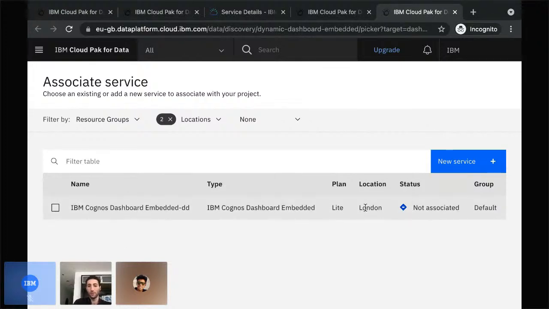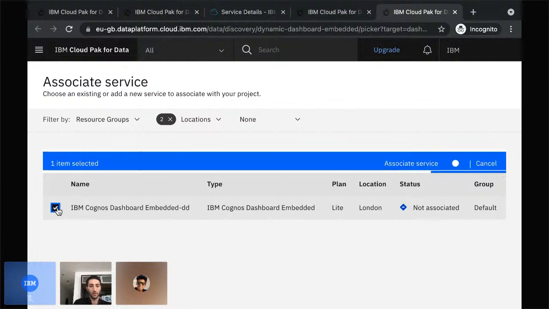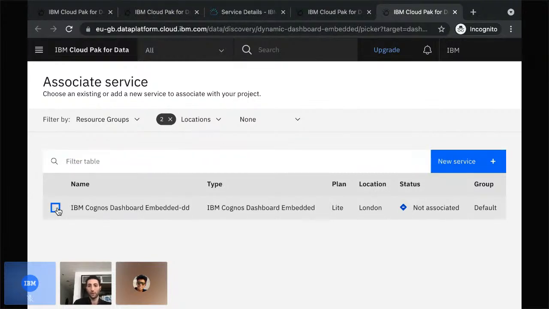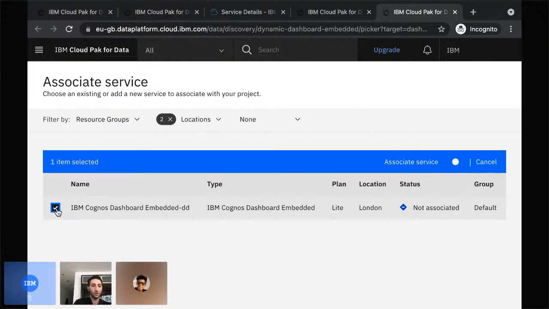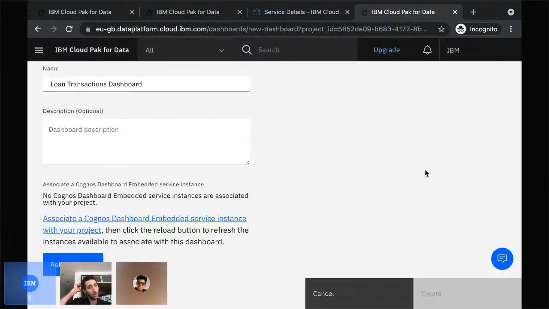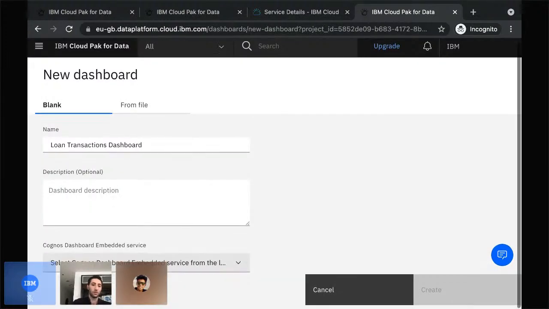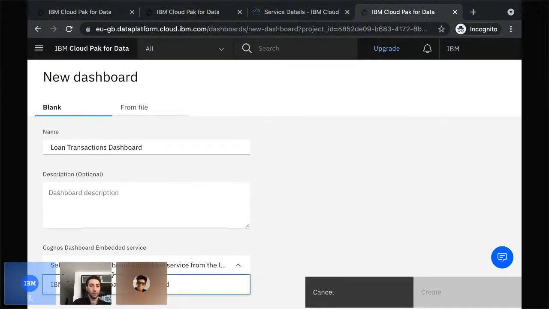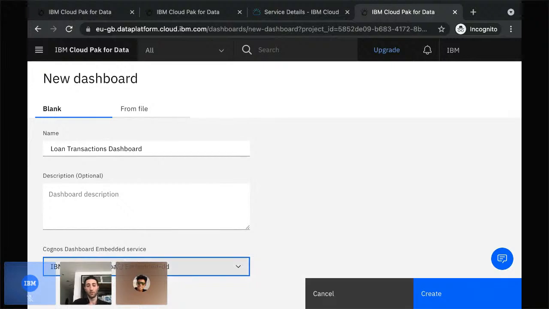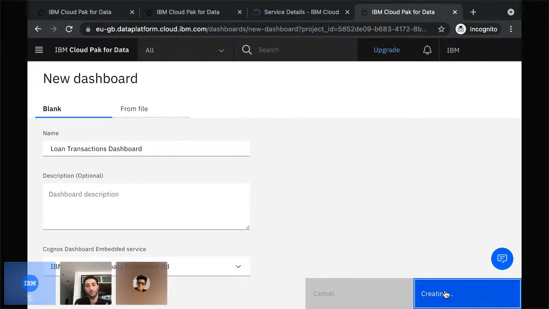You will see your service in here. That's my service. I'm going to click on it. By the way, if you don't have one, you can create one directly from here. But if you have created it before, just click on Associate the service, and now click on Reload. So now we see that our service is right here. That's my Cognos Dashboard service linked to this dashboard. Now I can go ahead and click on Create.